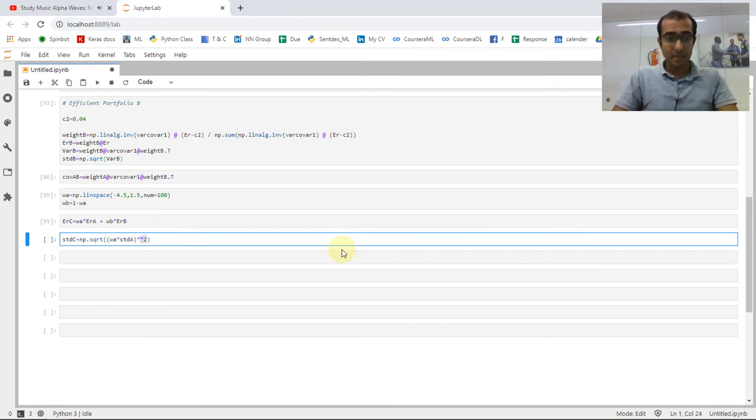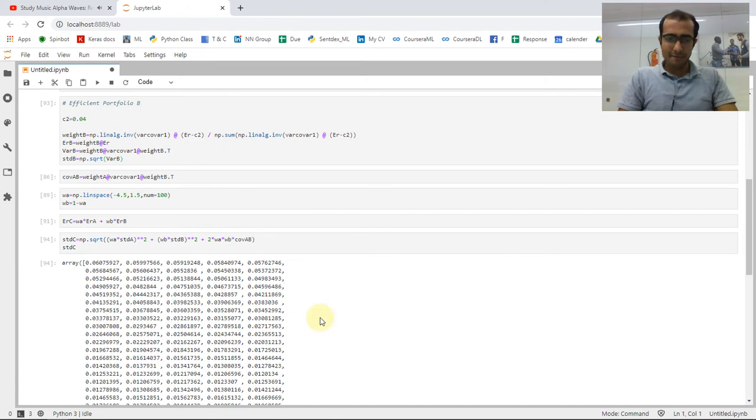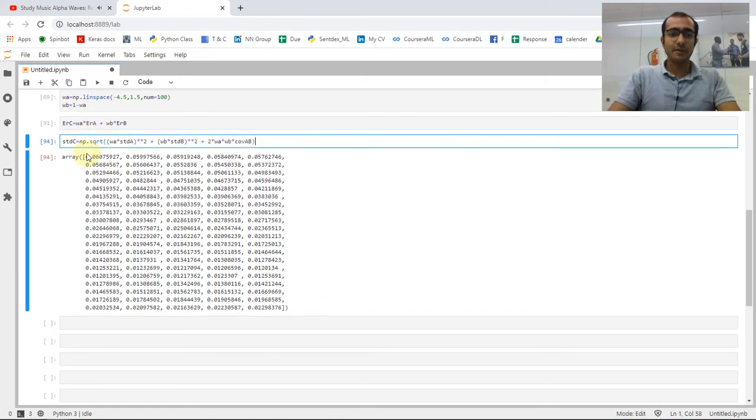square, two times WA WB multiplied by covariance of A and B. I hope I didn't make any mistake here. Perfect, we have got the standard deviation of C as well.